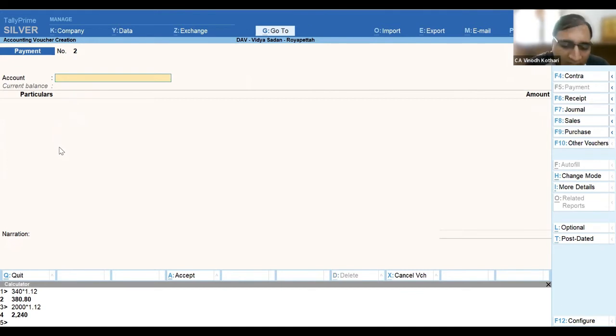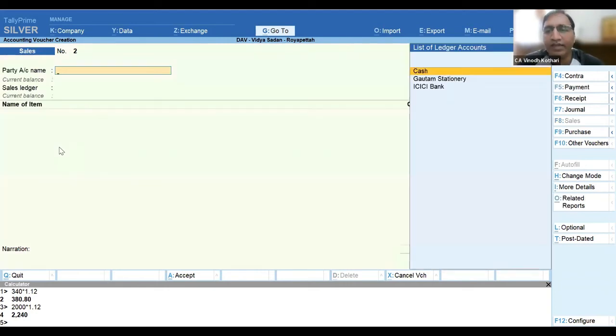Now we are going to pass a sale entry on 3rd April. So first, what should I do? Voucher type. Which voucher type should I select? Shortcut key. Sale entry I want to pass. F8. Very good. F8.